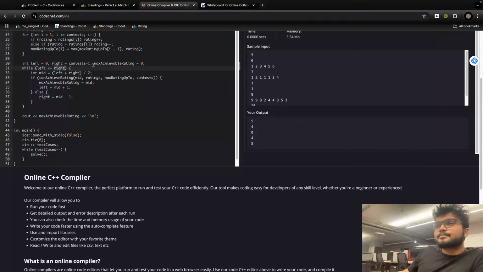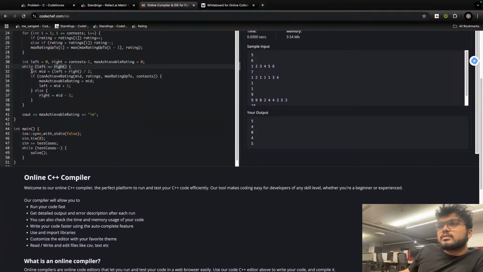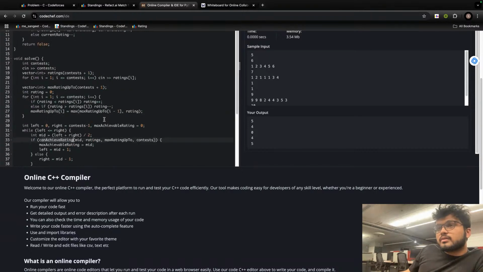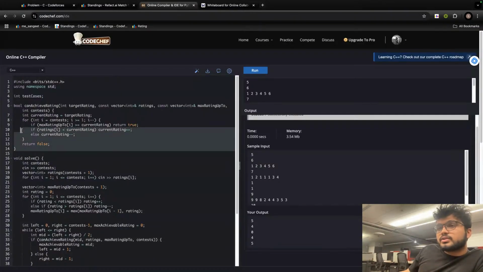And then I will take our mid, left plus right minus left divided by 2, which will get us the middle element of that array. And then we'll check if that rating can be achieved or not. If yes, then I'll be updating my answer to mid, and I'll be updating the left and right according to the value returned by this particular function. And let us see what this function is doing.